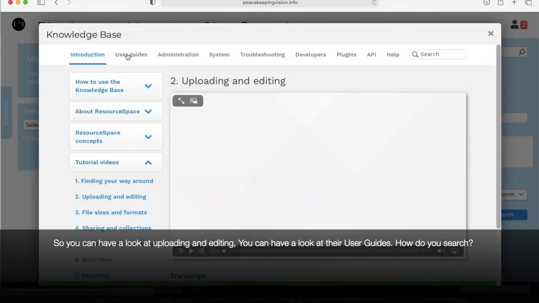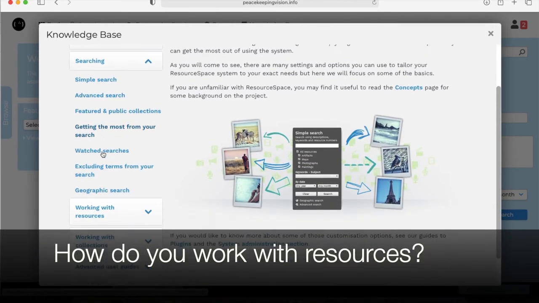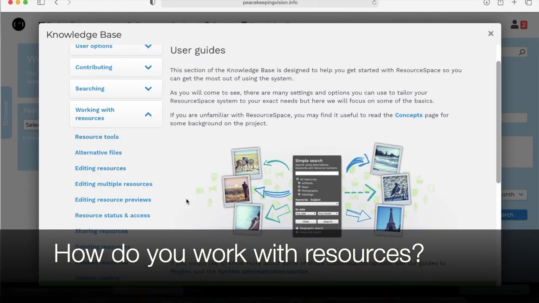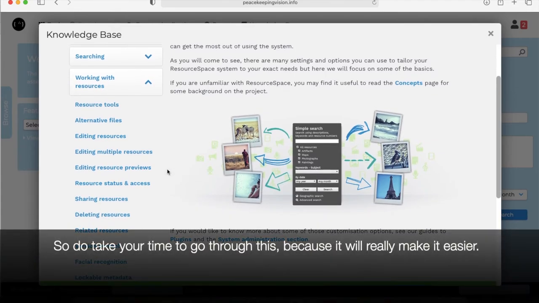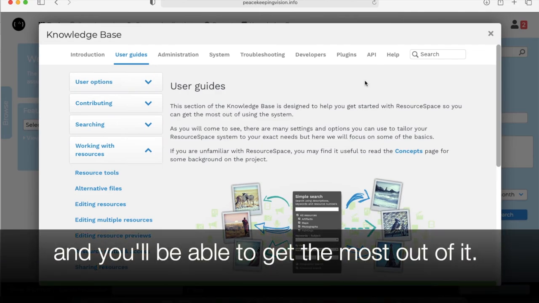You can have a look at their user guides, how do you search, how do you work with resources. So do take your time and go through this because it will really make using ResourceSpace a lot easier and you'll be able to get the most out of it.